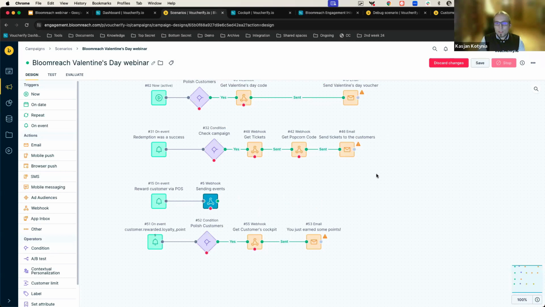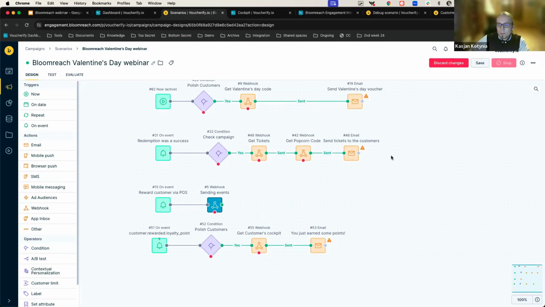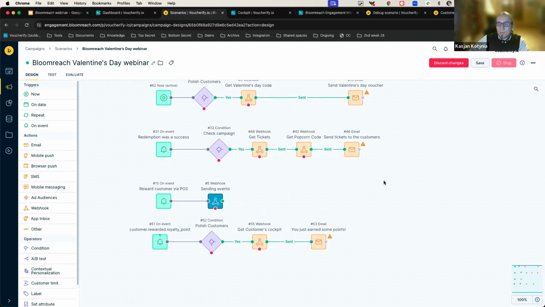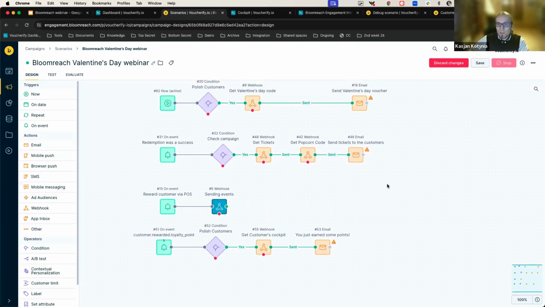You can define exactly what should trigger the first call to action. You can define what exactly the customer must do to receive some additional benefits, up until the point the customer will not only get the popcorn, but also go to the cinema and make some additional actions. So this concludes this part of the presentation.